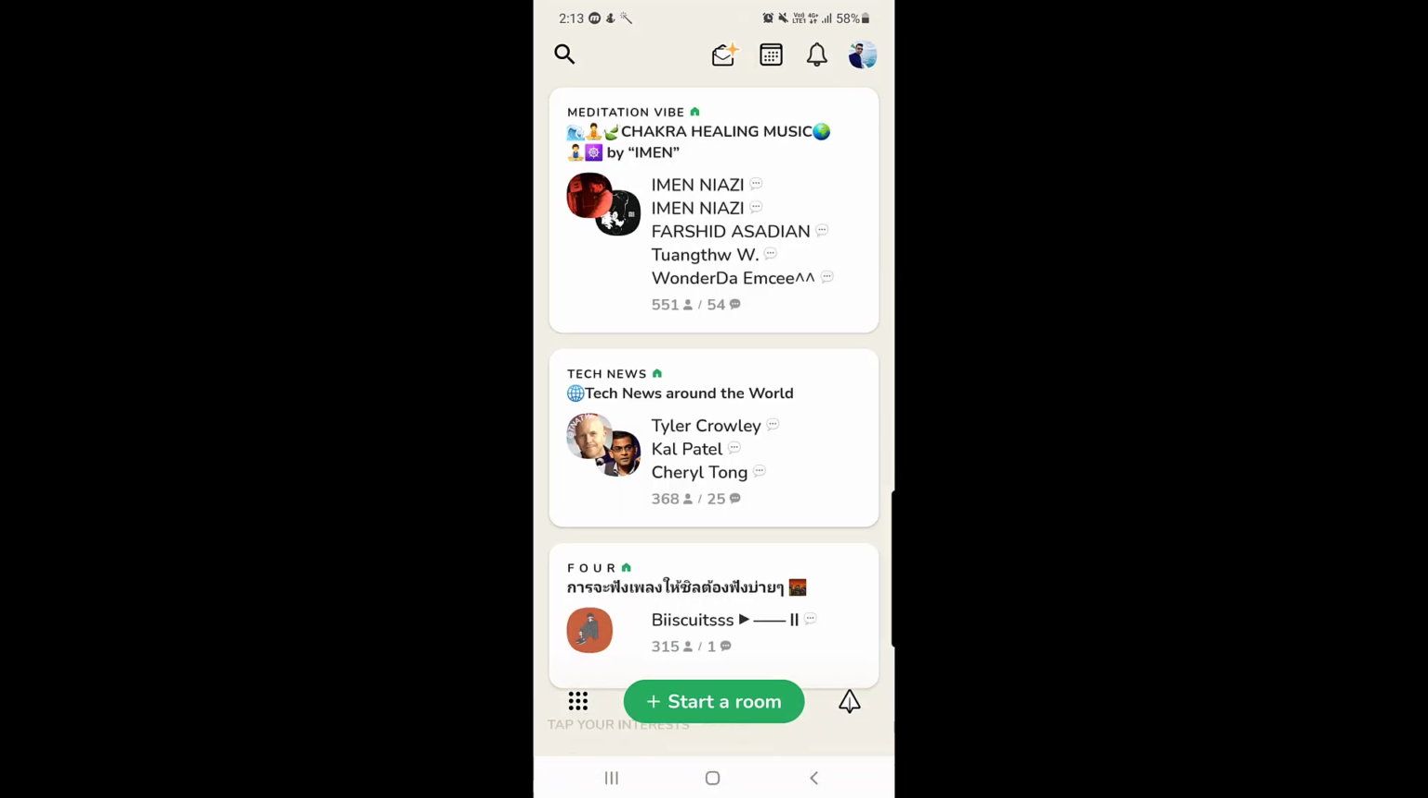So guys, once you open the application, the first interface you will see of ClubHouse looks like this. The first thing that I want to explain to you is the menu at the top. I will first tap on the email icon here.